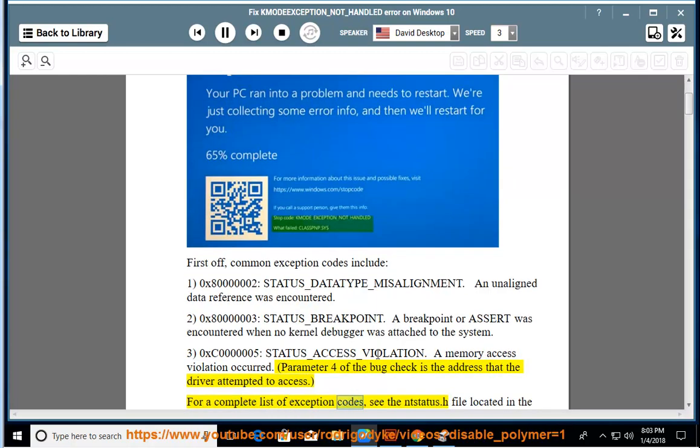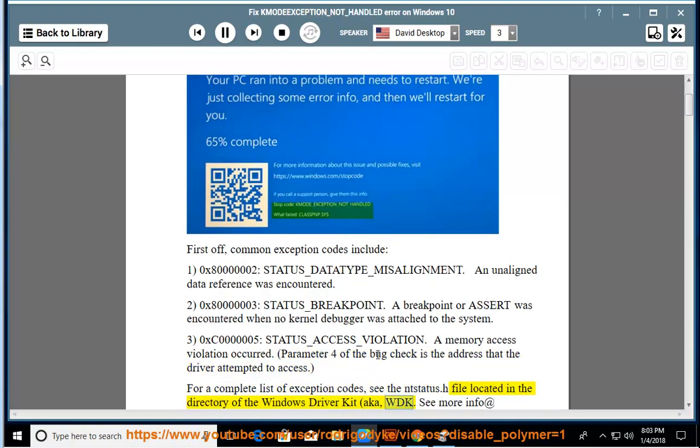For a complete list of exception codes, see the ntstatus.h file located in the directory of the Windows Driver Kit, aka WDK.